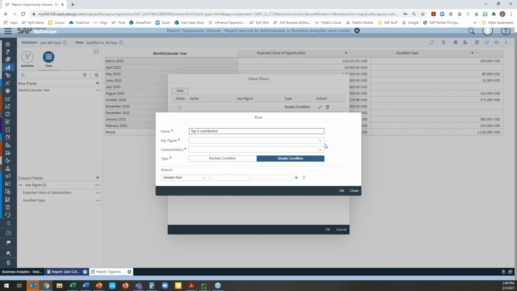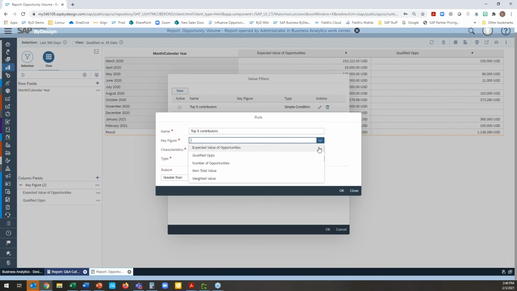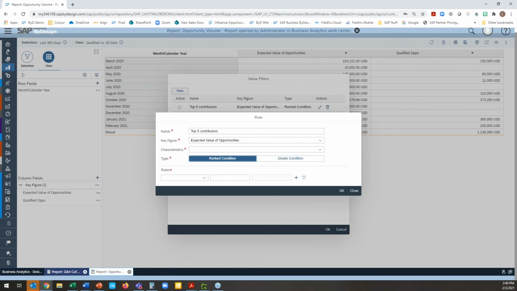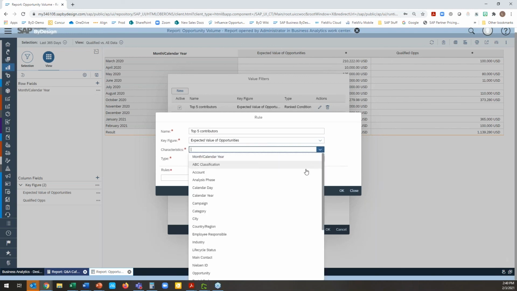To my pipeline. And so I'll take that key figure and I'll look at my expected value of the ops. You can pick any key figure and pull that in, and we'll do a ranked condition and then my characteristics. So I'm going to do it based on the account, and you can select again any sort of account.